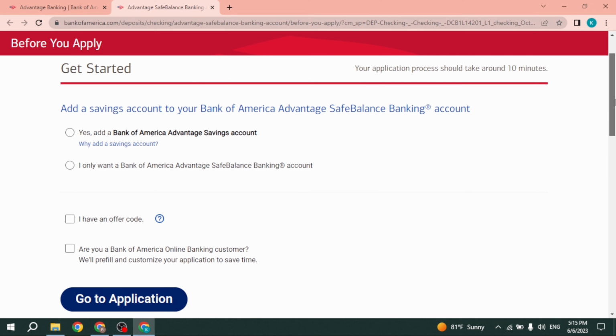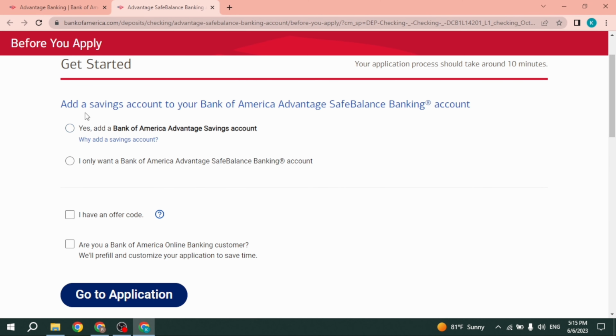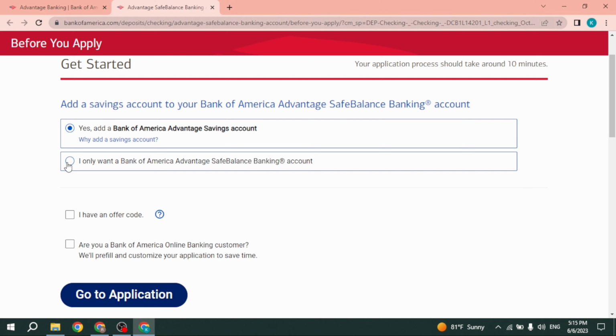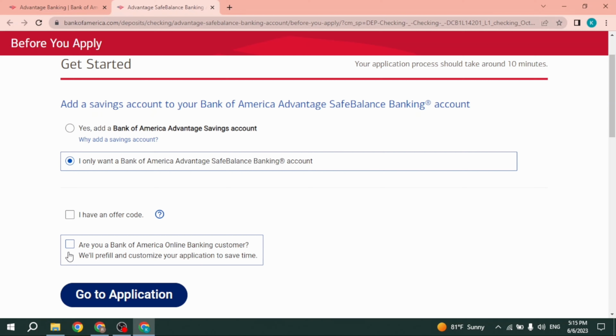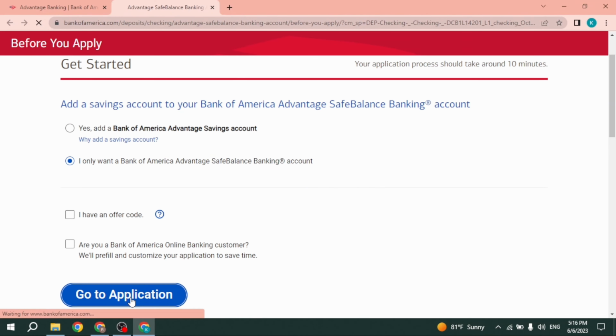If you want to add a savings account to your Bank of America Advantage account, you can just check this option: yes, add a Bank of America Advantage savings account. If you don't want to, then you can check the second option. Likewise, if you have an offer code, you can check this option, I have an offer code. If you are a Bank of America online banking customer, you can check this option. And after you fill all these, you can click on this option of go to application.